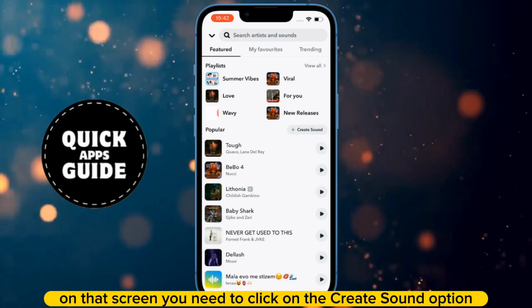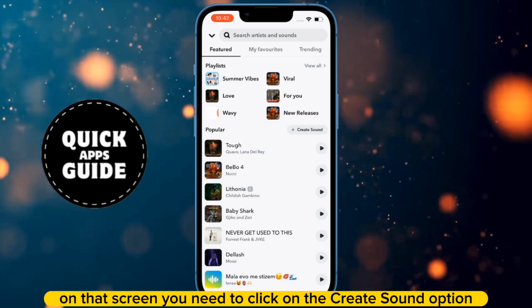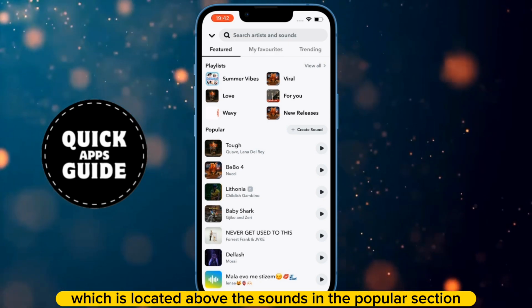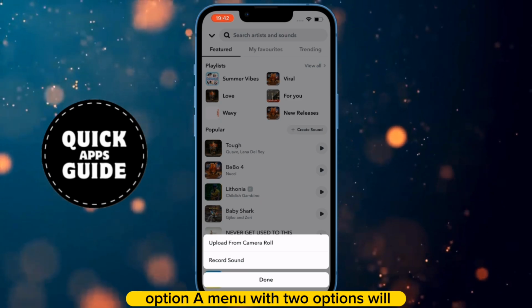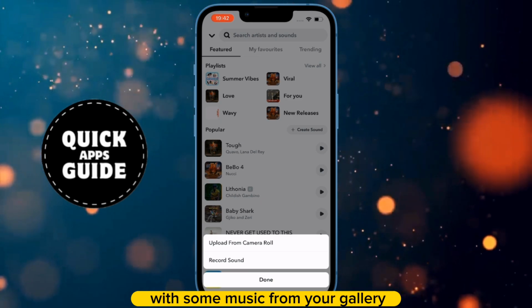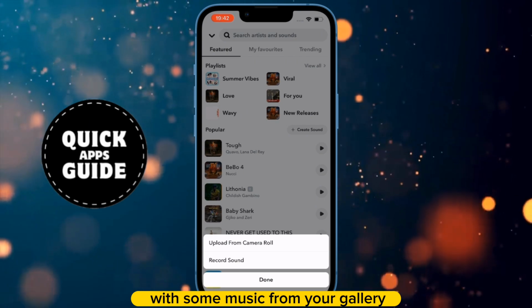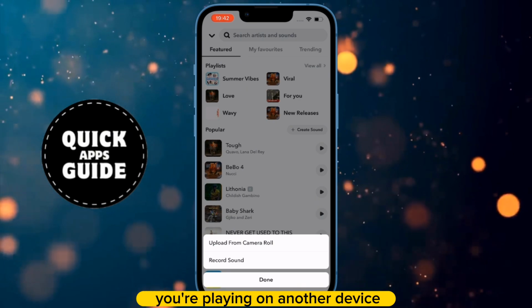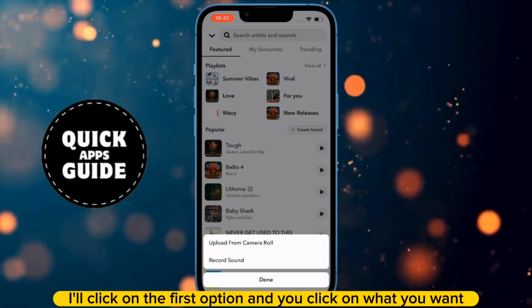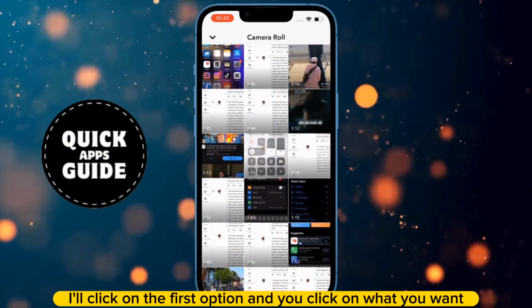On that screen, you need to click on the Create Sound option, which is located above the sounds in the popular section. When you click on the Create Sound option, a menu with two options will appear. If you want to add a video with some music from your gallery, click on the first option. If you want to record a song that you're playing on another device, click on the second option. I'll click on the first option, and you click on what you want.